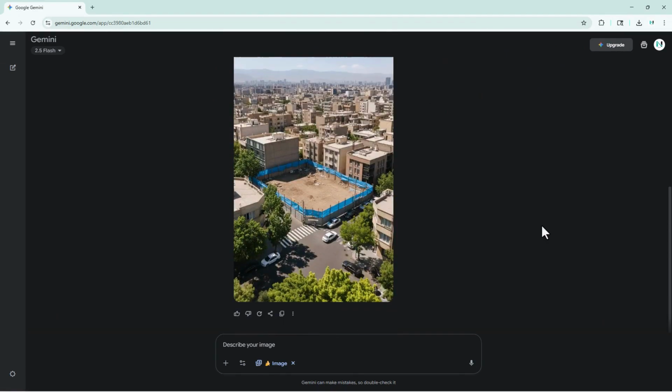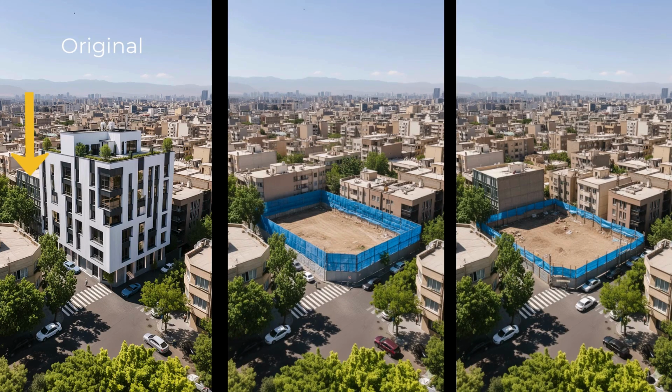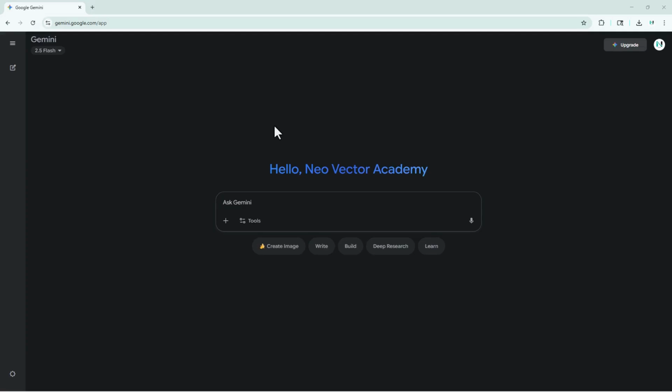I don't think it could be any better than this. Look at the original image's neighbor. In our first attempt, that neighbor was removed, but by changing the prompt and trying again, that neighbor building is preserved. Exactly the area we wanted removed is removed. The building is gone. The dirt area is visible. Let's create the next keyframe.